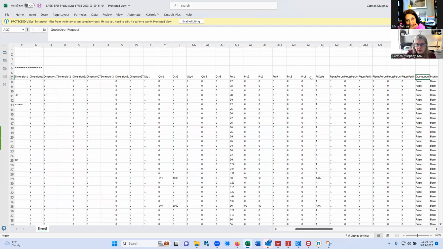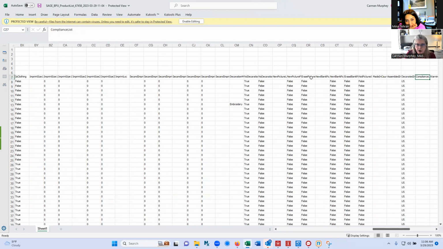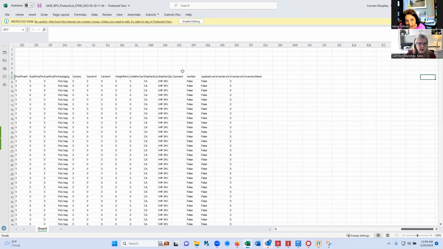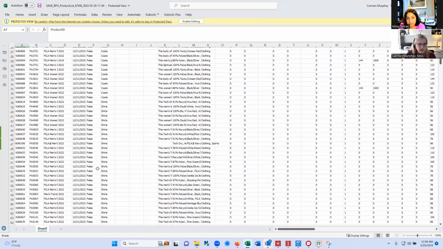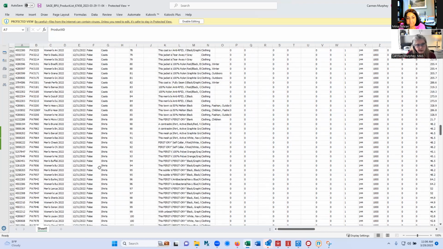The other area that you will need to pay attention to is kind of overall to the very far end, which is the verified column. So once you update the information, you want to make sure this says true for all of your products. Okay. If you need to add products, you would just go to the bottom of the list.